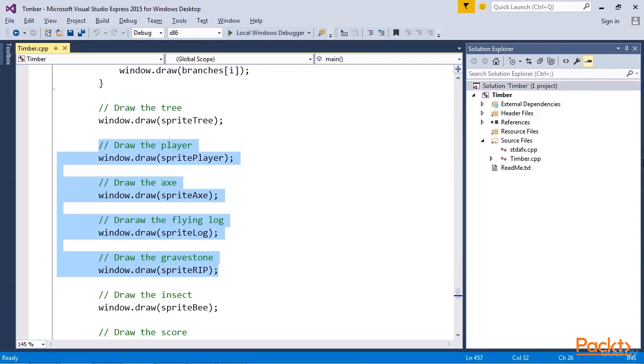Now we can draw all our new sprites. Before we add the code to move the player and use all our new sprites, let's draw them. Try this so that, as we add code to update, change, and move the sprites, we will be able to see what is happening. Add this highlighted code to draw the four new sprites, which are spritePlayer, axe, flying log, and gravestone.